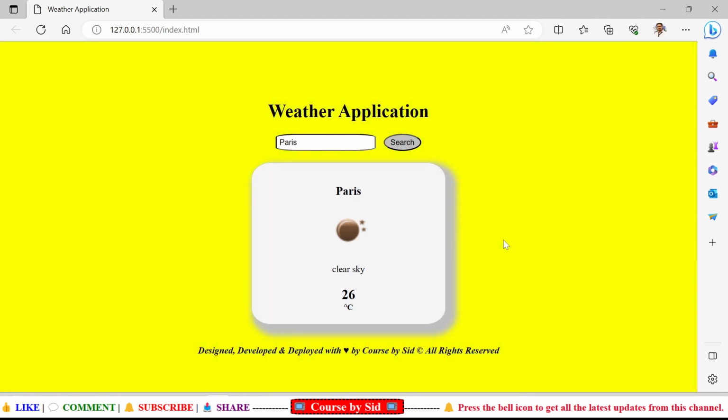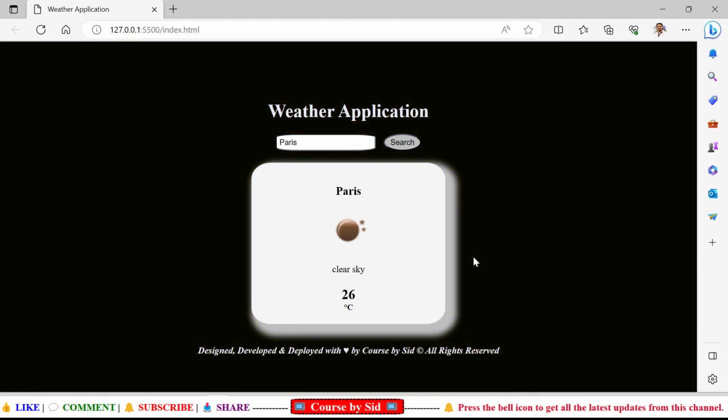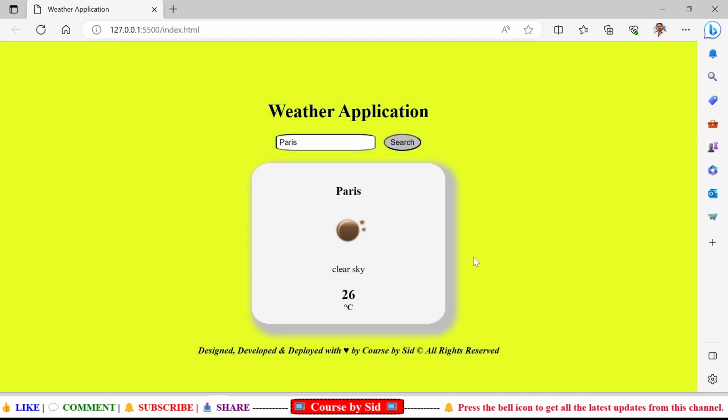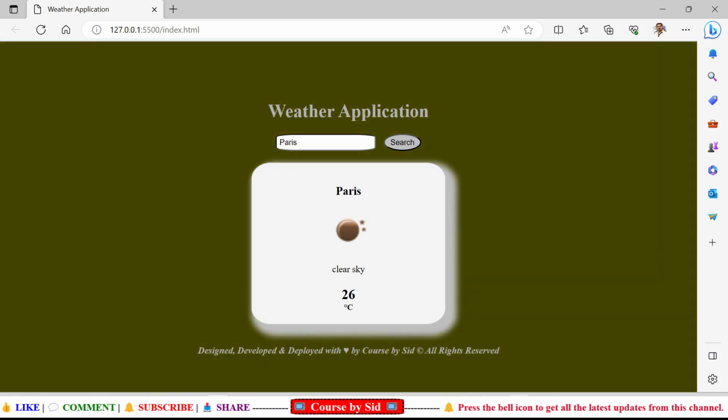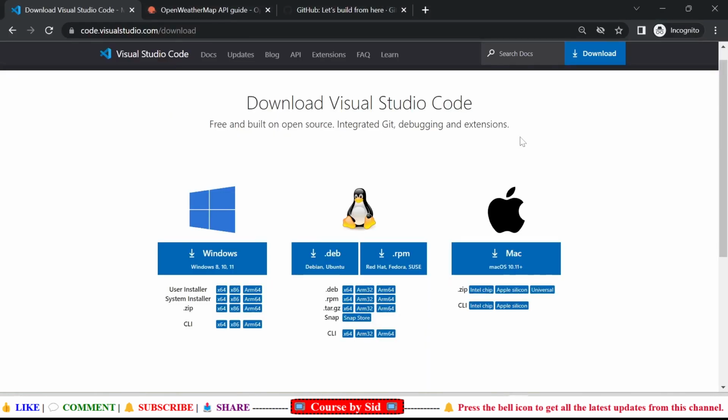Okay, so now what things you'll need to build this weather application is, first of all, Visual Studio Code. If you haven't downloaded Visual Studio Code, then if you are a Windows user, you need to click on the first one, if you are a Linux user, you need to click on the second one, and if you are a Mac user, you need to click on the third one, right, to download Visual Studio Code.